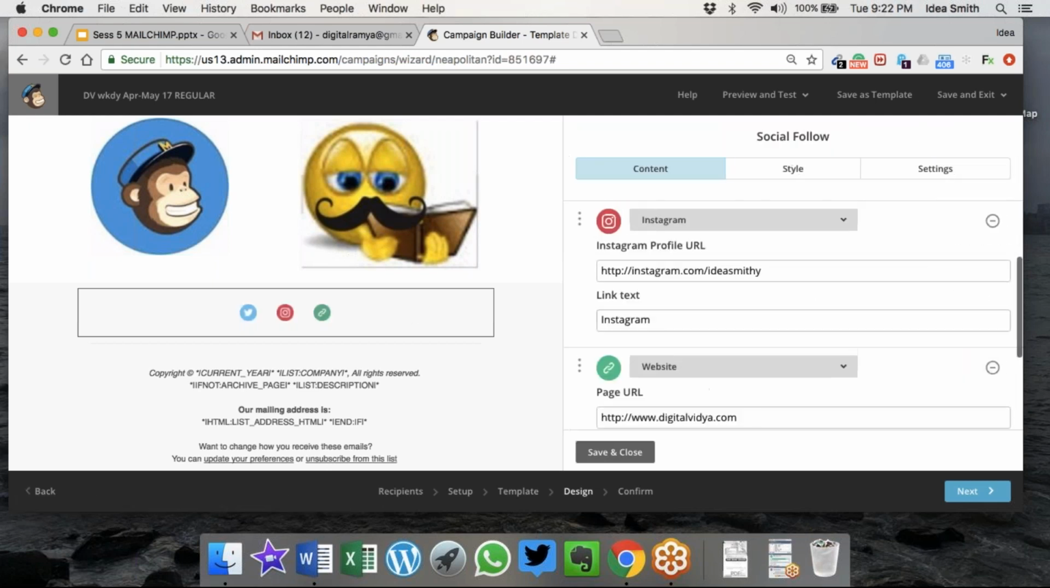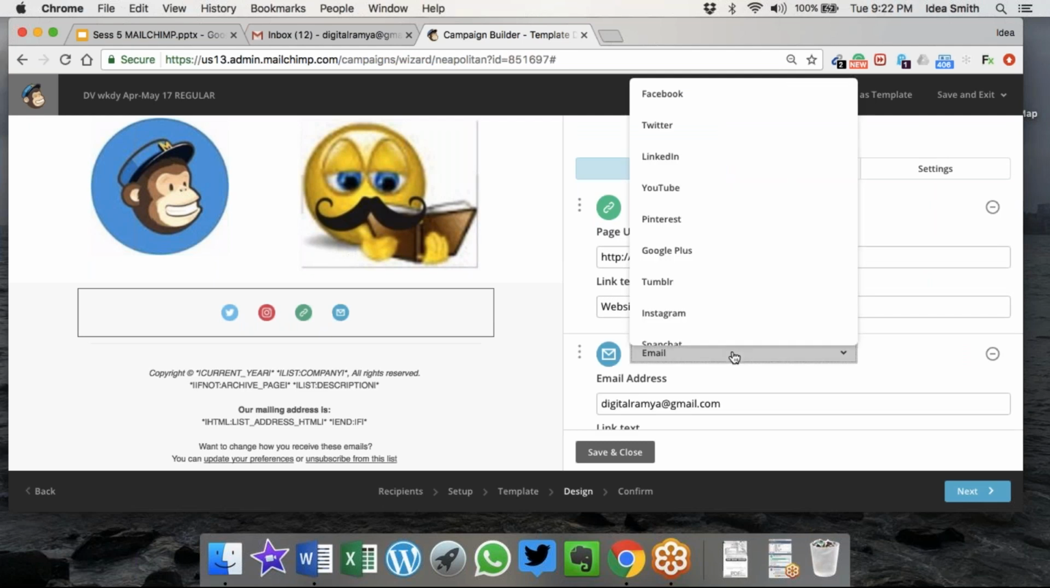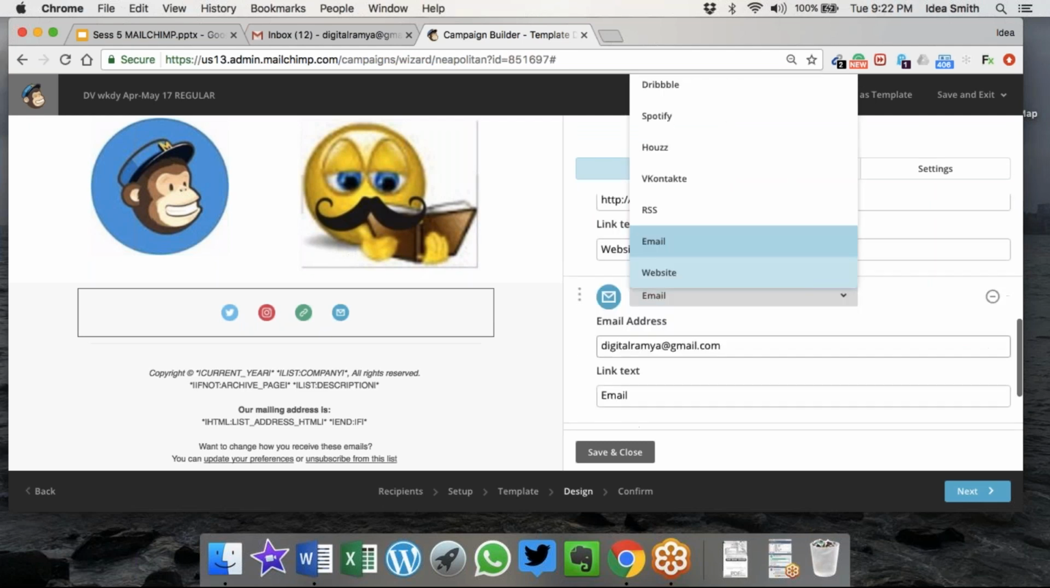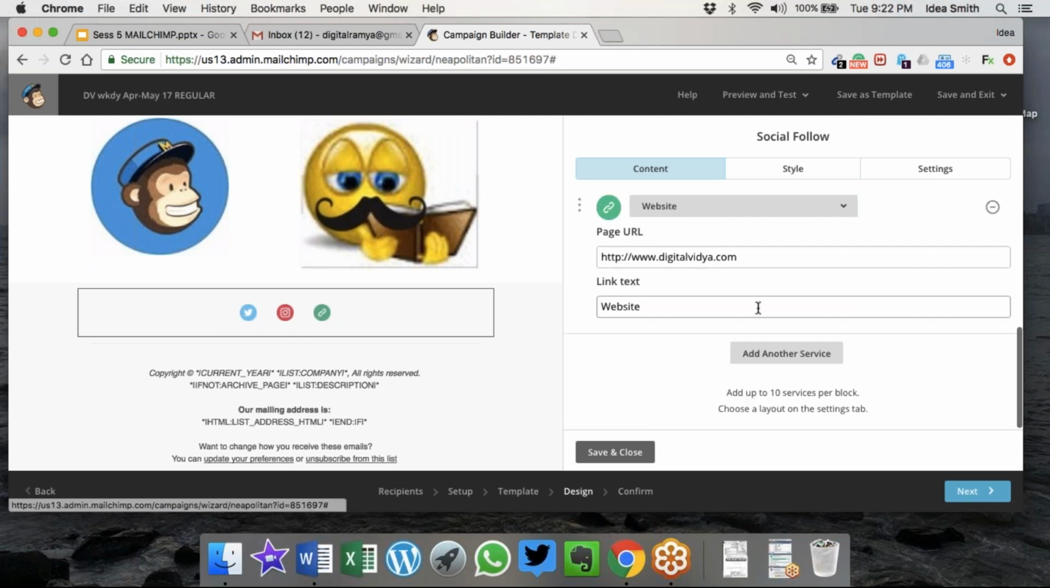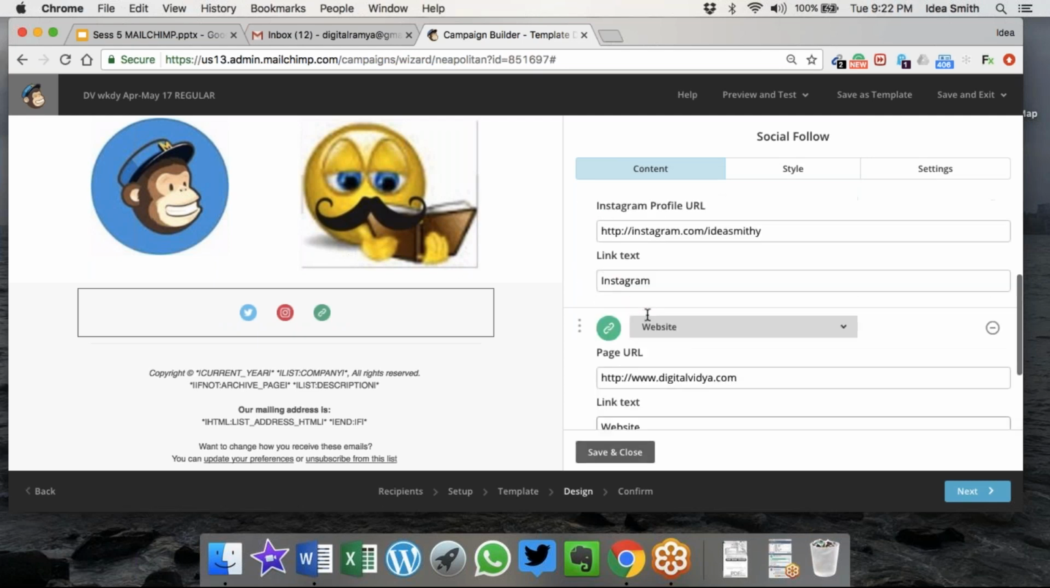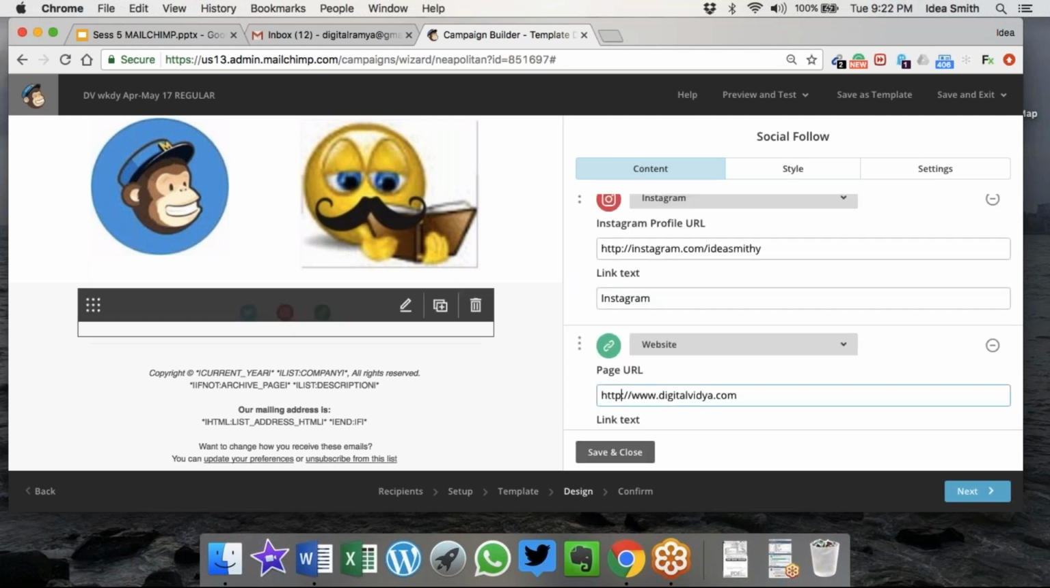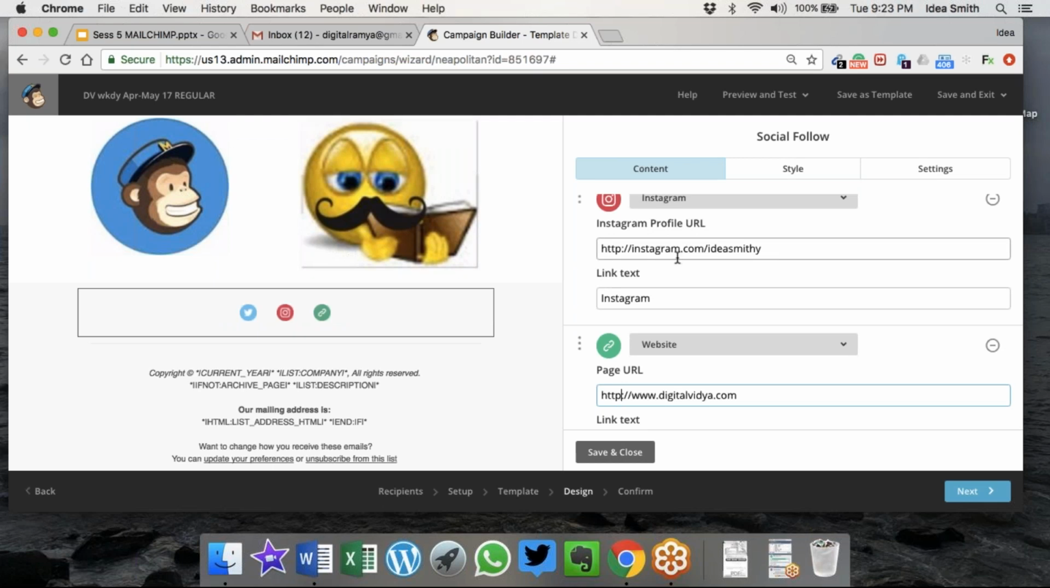I can add even more if I want to by adding another service, selecting whichever one I want to, and putting in the correct landing page over here. Let's say I want to get rid of this. I hope all of you can tell what I'm doing. This is the landing page. When you click on these icons, it will take you to these landing pages.